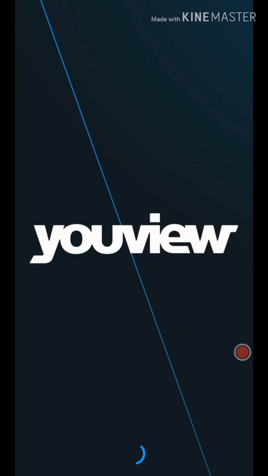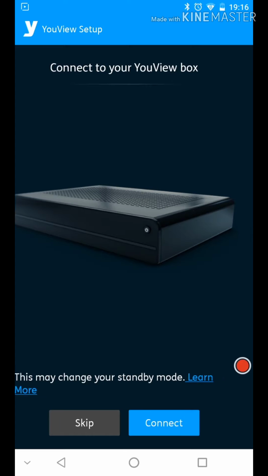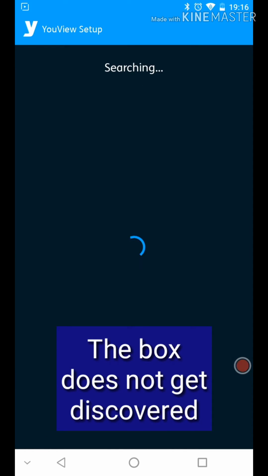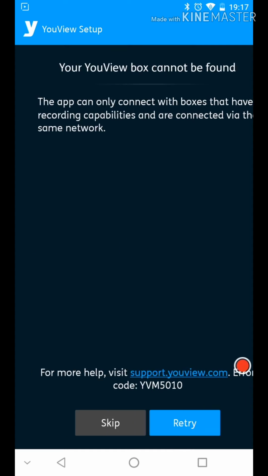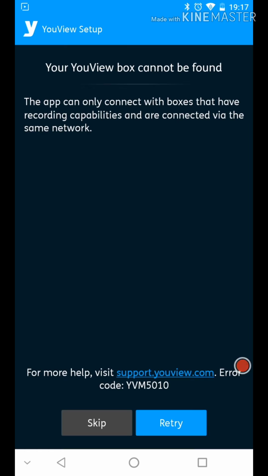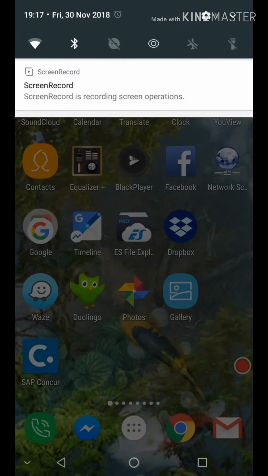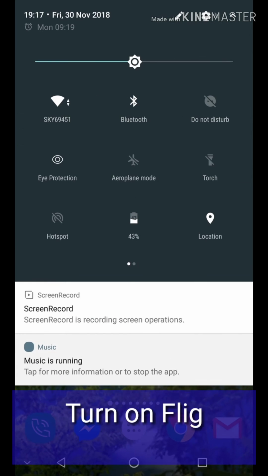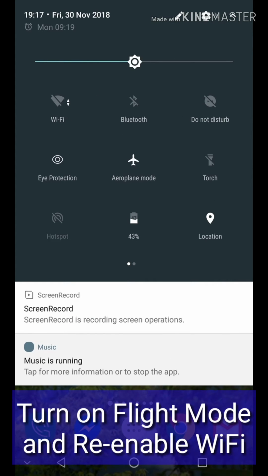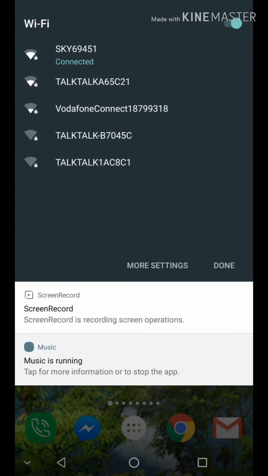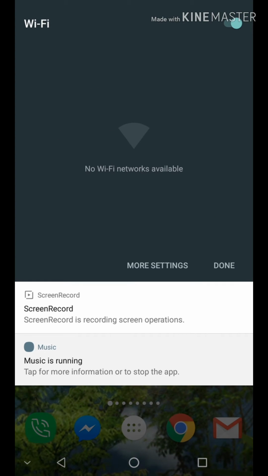So when I used the YouView software to look for the box, it couldn't find it. I think it is because it was looking on the mobile network and it couldn't find the box there. So to prevent the phone from looking on the mobile network, I turned on flight mode. Unfortunately, this also turns off the Wi-Fi, so this needs to be re-switched on again.